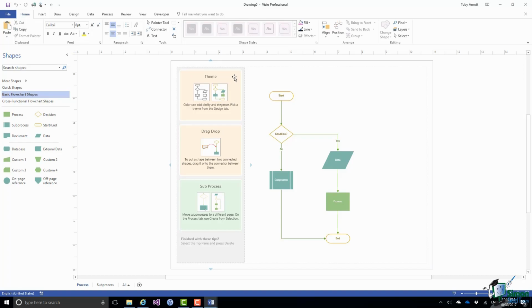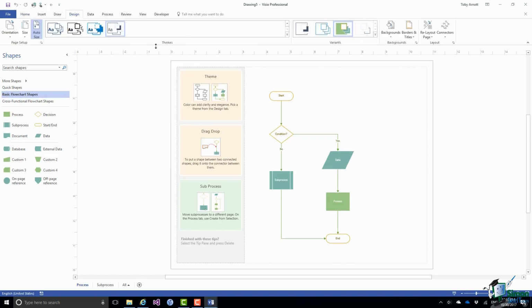So typically, theme. Color can add clarity and elegance. Pick a theme from the Design tab. So if you go to the Design tab, there's the gallery of themes. You can choose a theme for your drawing.